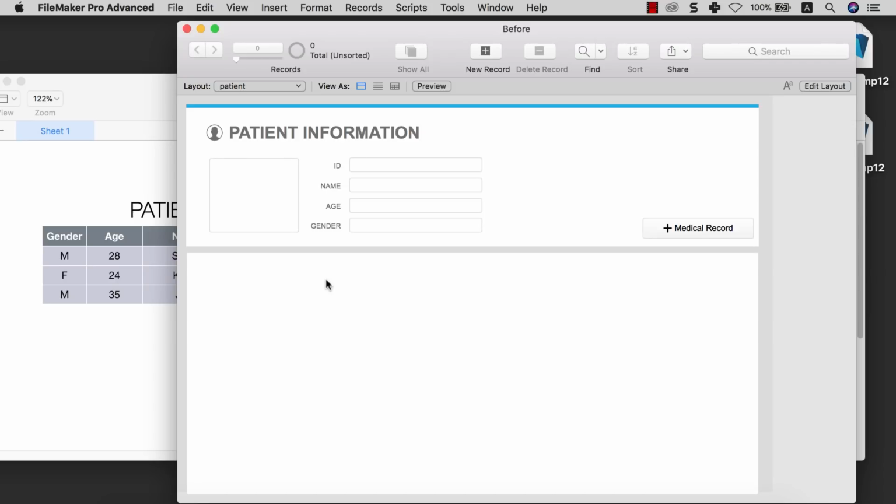But I want to show you a quick experiment. So let's say I created a new record, P0003, and I call it Sunny, and the age is 28, gender is male. Now, before I show you how to create the button to create a related record, I want to show you a manual way of creating a related record.